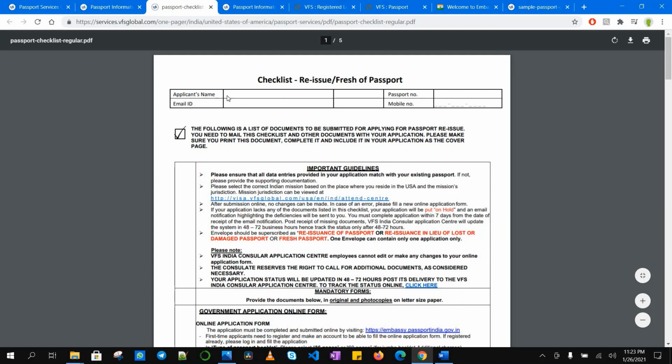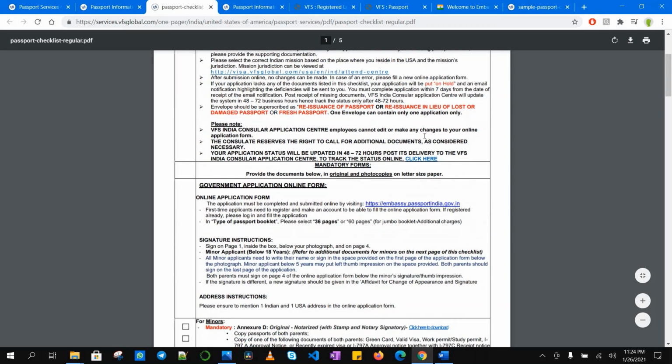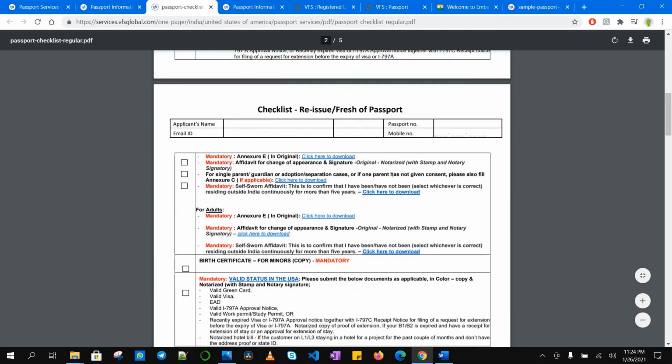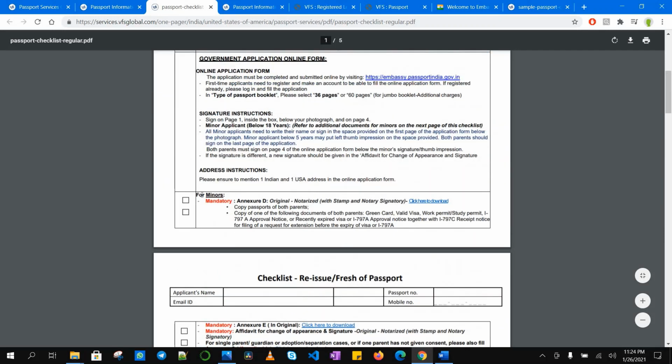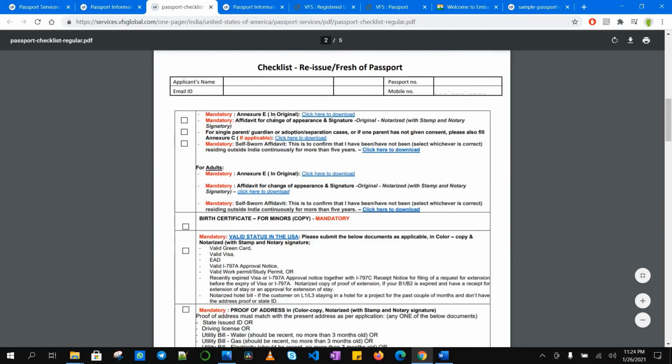Then you can provide the applicant's name, email ID, whoever the person applying is, the passport number, this is the old passport number, and the mobile number, and these are the documents required. The checklist starts here for minors and for adults. Because I applied for an adult, these are the mandatory documents, so you need to select here. Once you open the editor, you can right click here manually. Don't use pen or pencil or anything, otherwise they may return it.